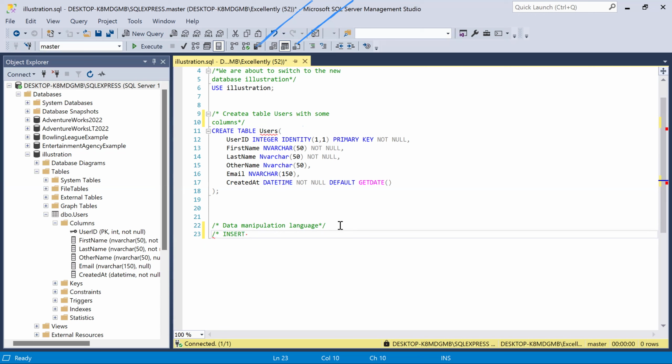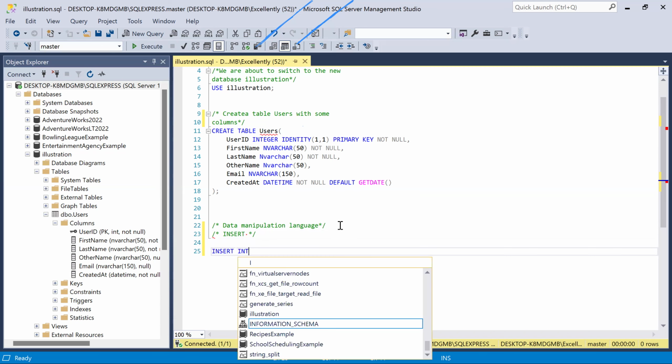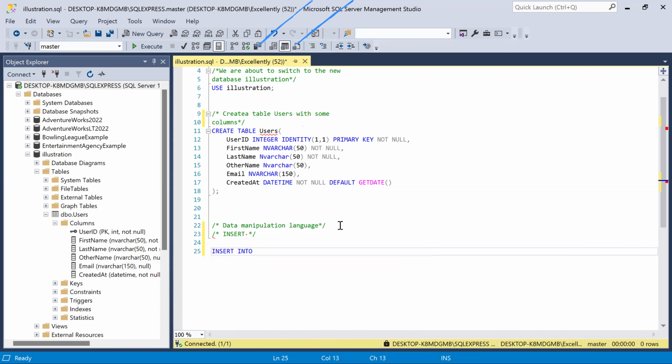This is an insert statement, and this is how it goes. For an insert statement, you just say insert into, you give the name of the table. So we can just say users. Then you give some column names.